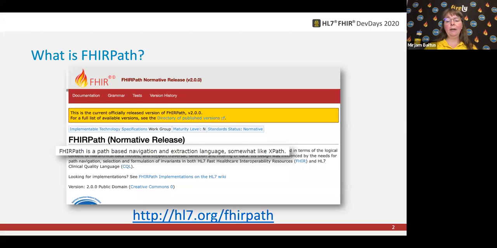I have the link to the FHIRpath specification on my screen right now. That is where you can find all of the information. If you look around on the FHIR specification site, you can also find a page about FHIRpath, but with less detail than is on this particular site. So if you really want to dive into FHIRpath, this is the link to go to.